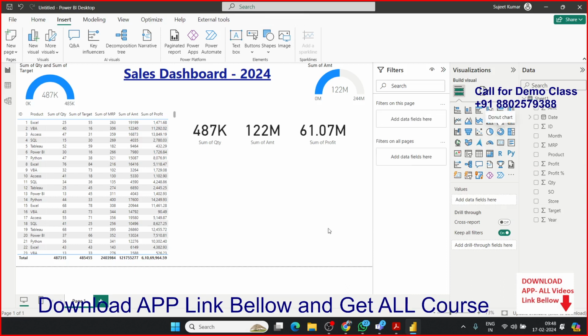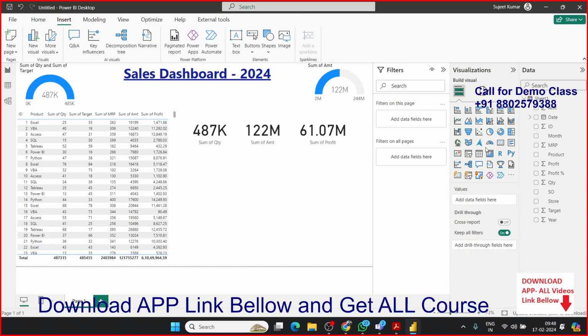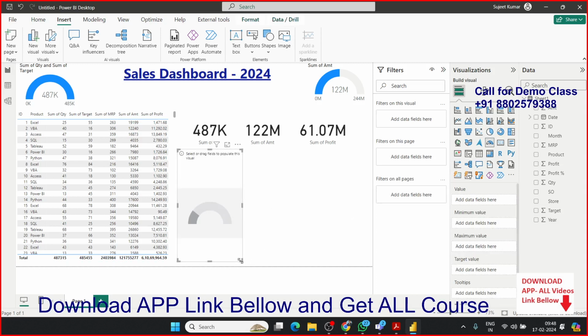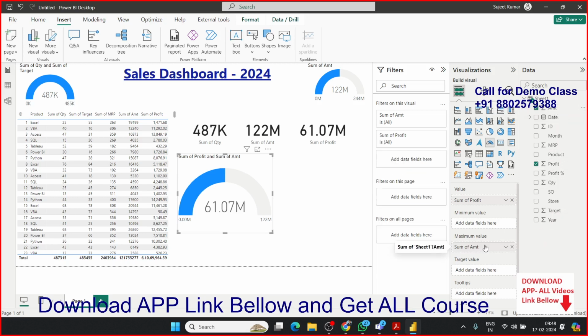Now I want to show a chart. Sorry, not a Gantt chart. We have shown this chart. I want to show our profit percentage according to my amount. So we have put the amount on the maximum. 122 billion is the sale and 61.75 is the total sale.